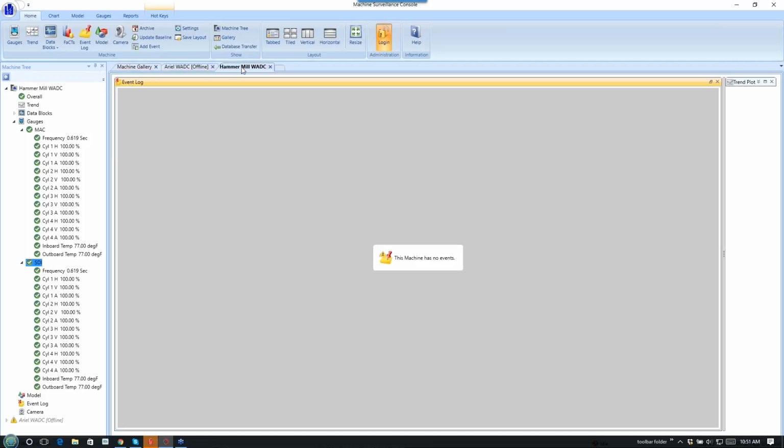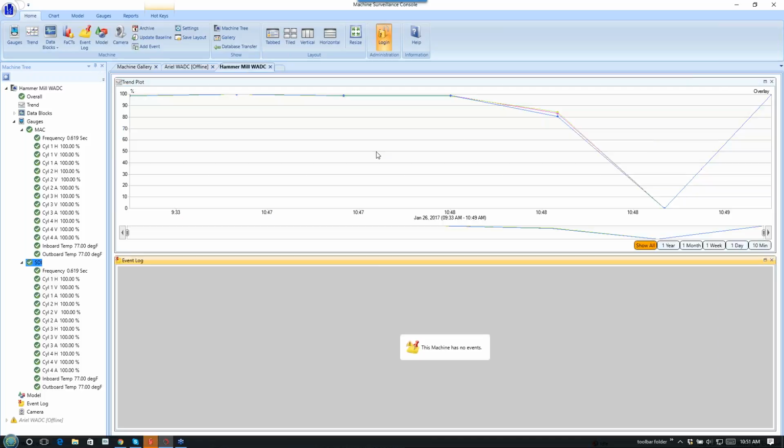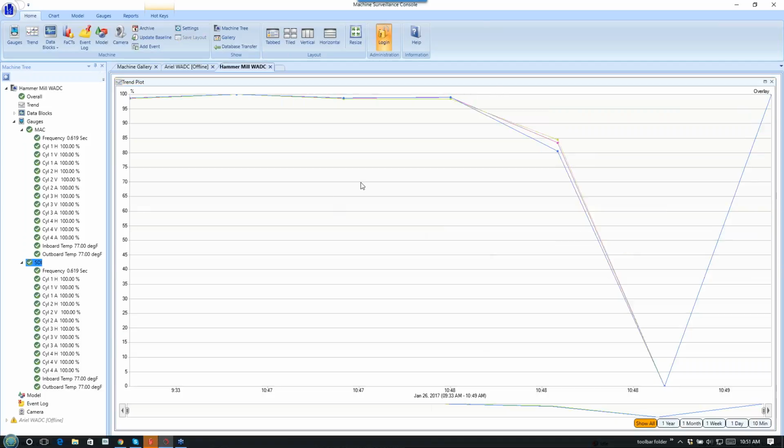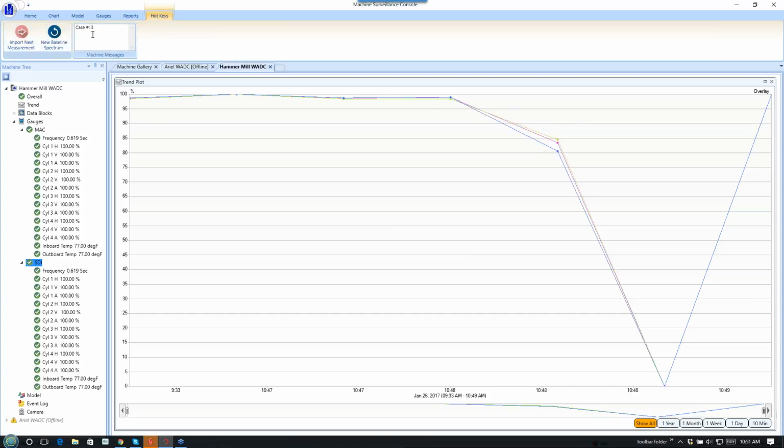So if I go back here to the hammer mill, well, let me put this down and make this one large. Come on, you're not being cooperative. Put that down. So what we're going to do now is run the hotkeys and identify each of the cases. So case number 3 was the last one that came in. Let me press this again and we'll see which case is coming in here. Should be case number 4.